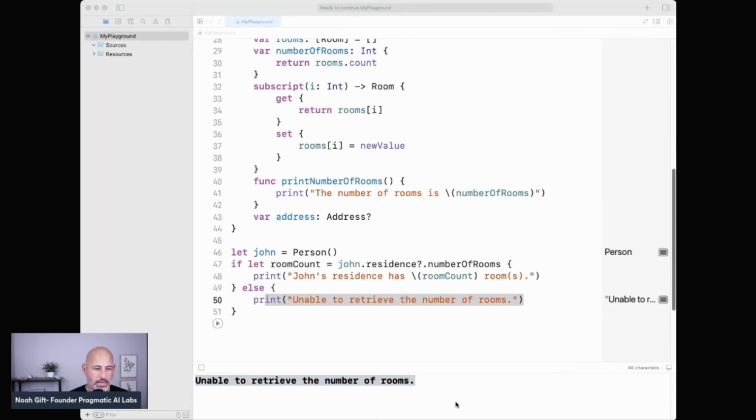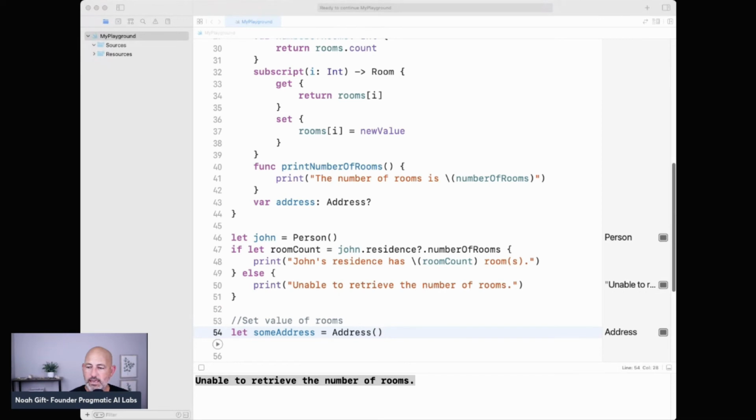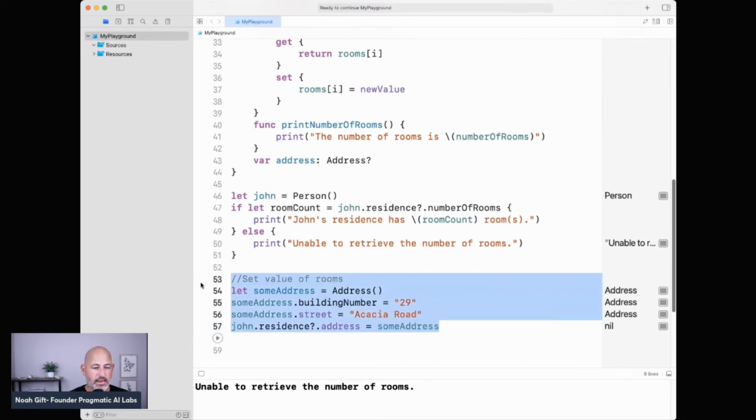So we can go down here and change that and say set value of rooms. Then we can say let some address. That looks good. We can say some building number. That looks good. And then we can do the street here, and then a residence right here. There we go. Now that we've got all this set, we should be able to verify this, but in this case, because the residence is still nil, it's still going to fail.